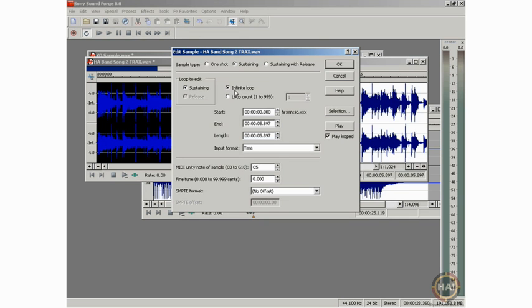So is it going to be an infinite loop, looped over and over and over again, or is it going to have a finite loop count, and then I can enter a number in. Right now it's telling me where the start point, the end point, and the length of it is. Let's go ahead and play it and see how accurate we were in terms of our selection.